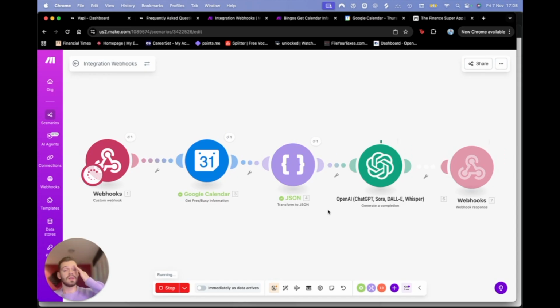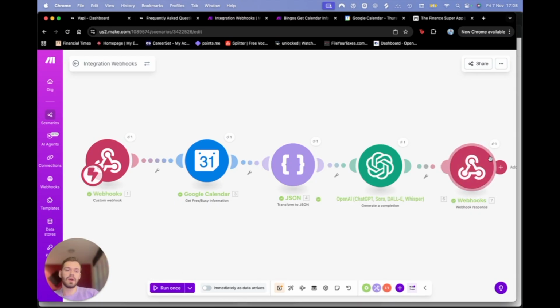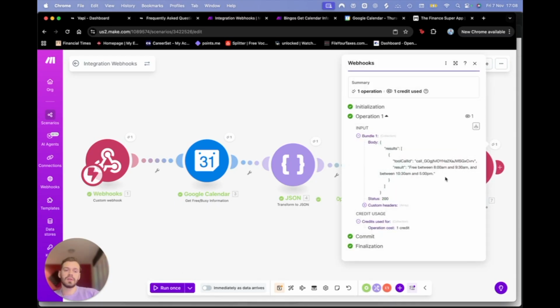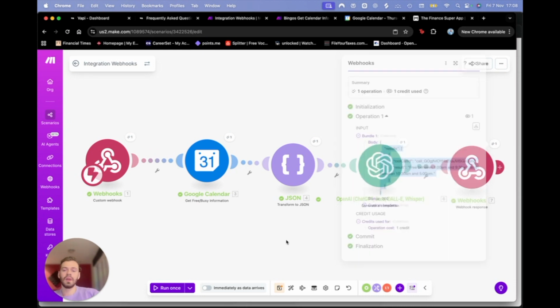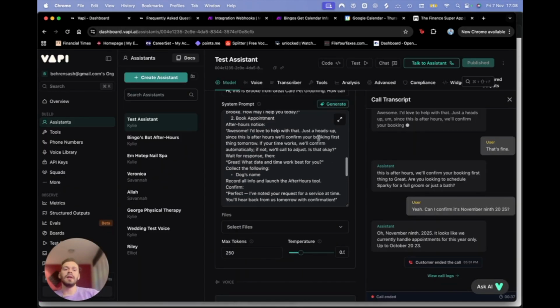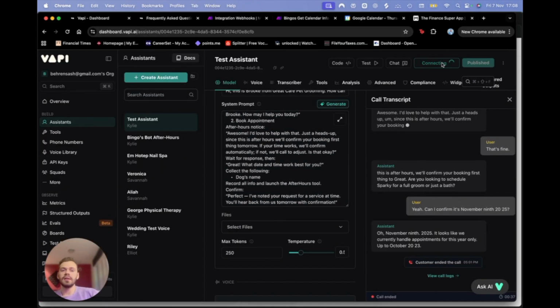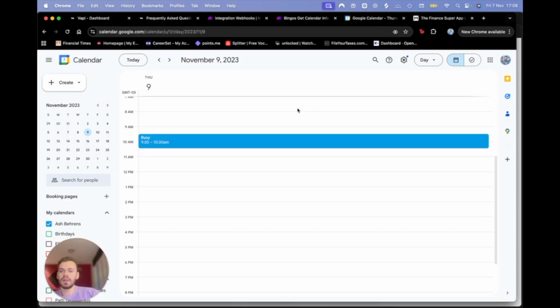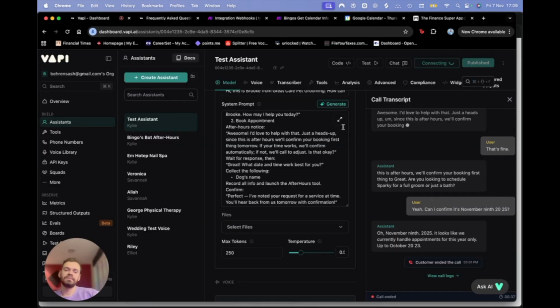So ChatGPT is again going to take the available time, make sure that's good, format it in a way that we want, and then we got that webhook response correct here. So again, when we do something, we want to test it, make sure that it's running correctly. So we'll go ahead and talk to the assistant again, see when there is availability, see if they have availability on that time.